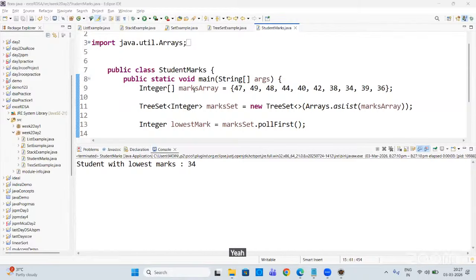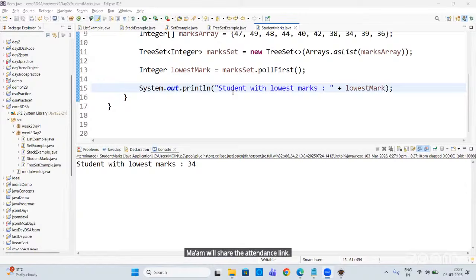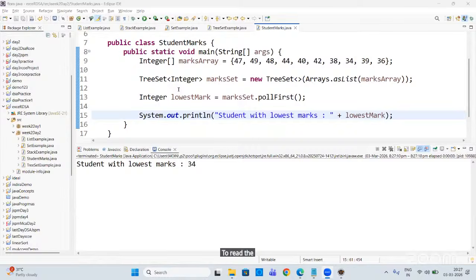Yeah. Don't worry, Vivo. Ma'am will share the attendance link. It's not in my hands. The moment it comes, I'll give time to everyone to write the attendance.